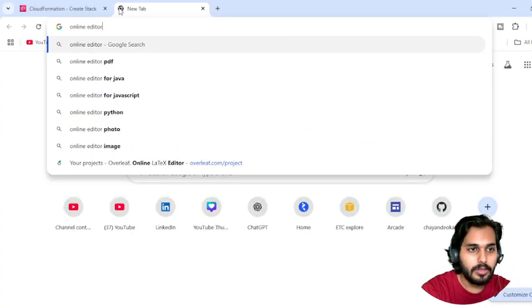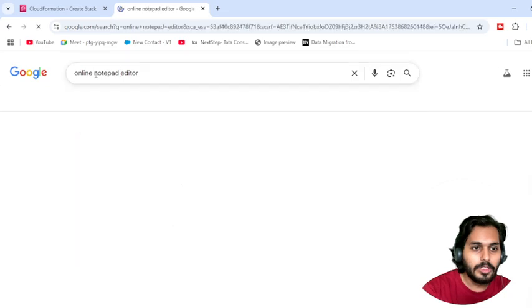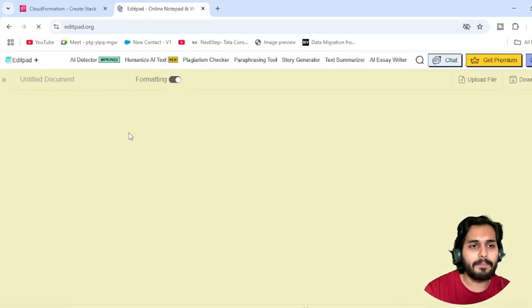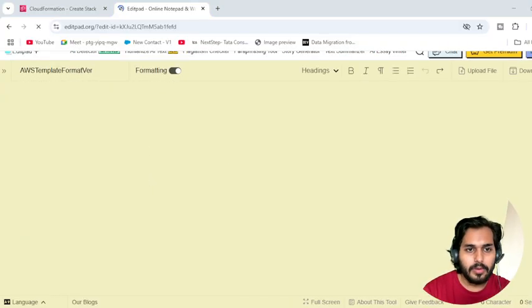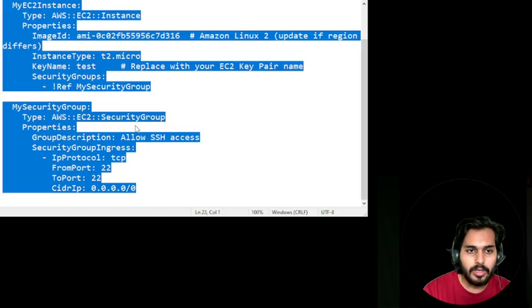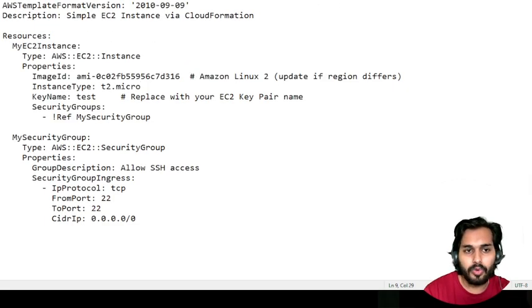Online editor. I have just taken this particular template. Let me quickly show you. Yes, I have created this template from some kind of source version, and I will be providing you the link. So what have they given? The resource will be my EC2 instance, and the type is AWS EC2 instance. In the properties, we provide the image ID.